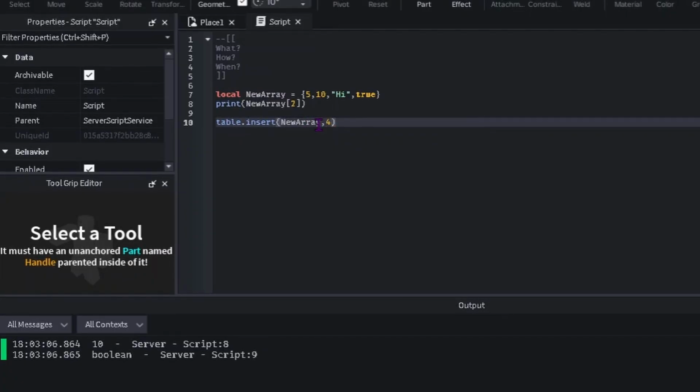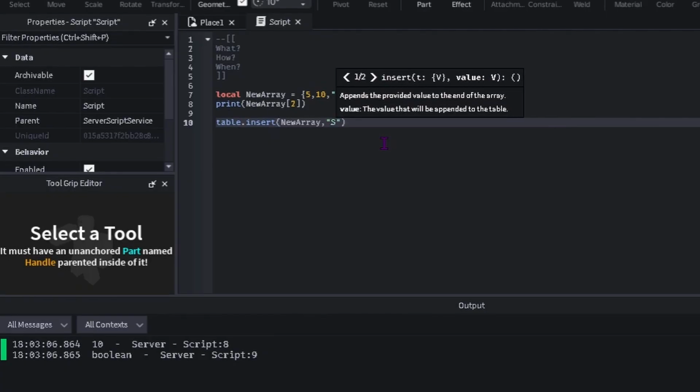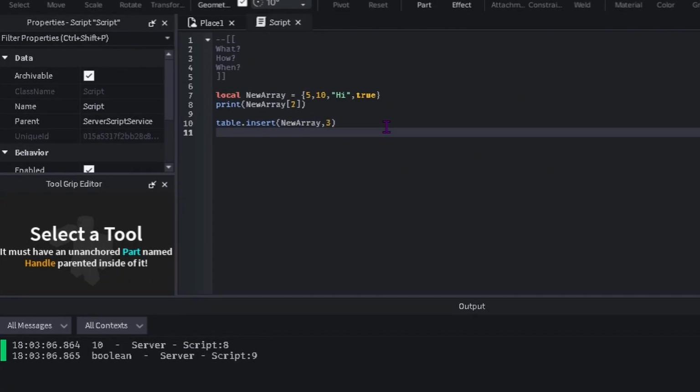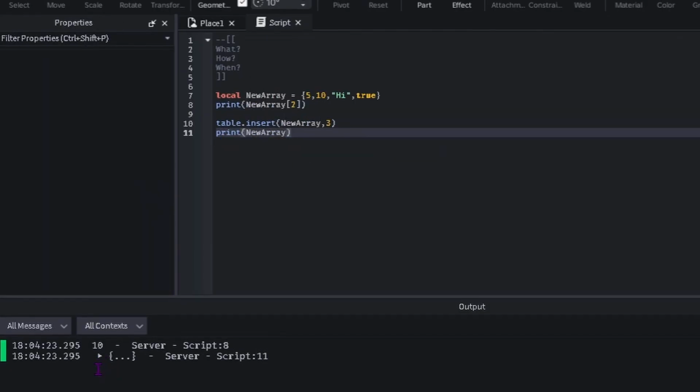If I were to put an int value, I'll be putting 4. If I were to put a string value, it'll be a string like this. Or if I were to put a boolean, it'll be like this. Or let's say a decimal like 5.0. So let me just put it as 3. And if I were to print new array, as you can see in this output, it gives us an arrow here and an arrow here.